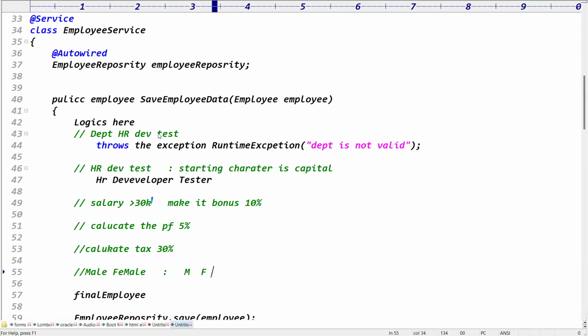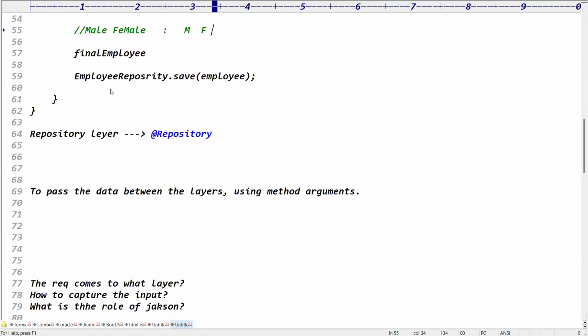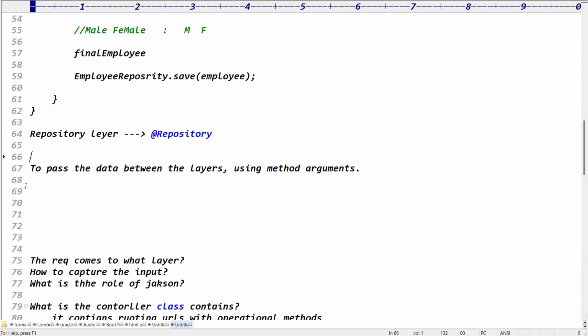ID we should not give, because ID we are auto generating. So this should not contain the ID field. Name we are doing operation on, department, salary, gender too, ID auto generated. Got it? Exactly. Now we can go with the data here.